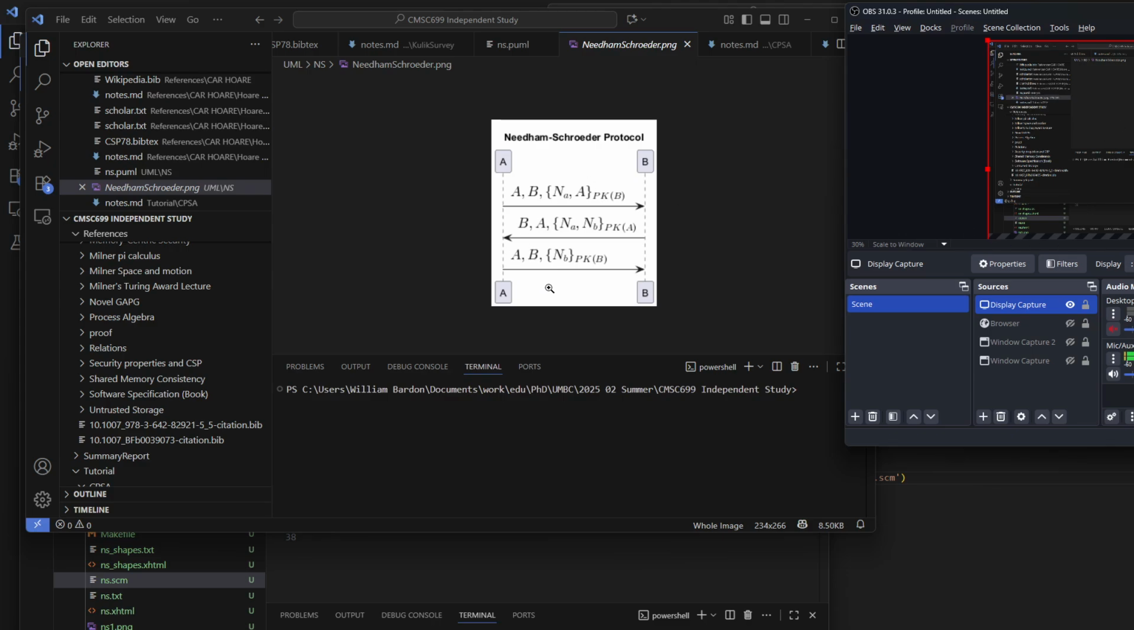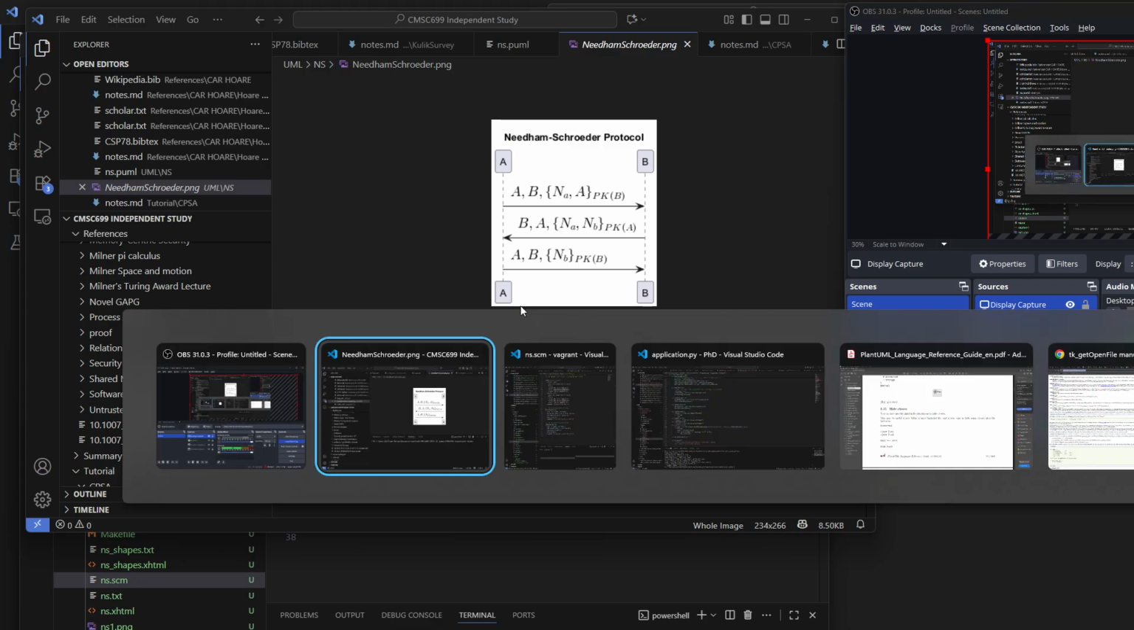This diagram shows the Needham-Schroeder protocol, which involves three messages sent between two parties to establish a secure exchange of keys for a session. In order for this protocol to be analyzed by CPSA, it has to be encoded into a format that it can understand.